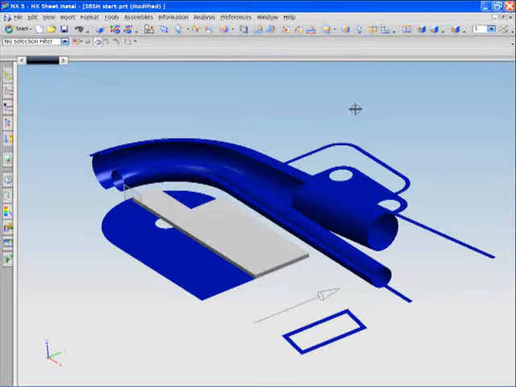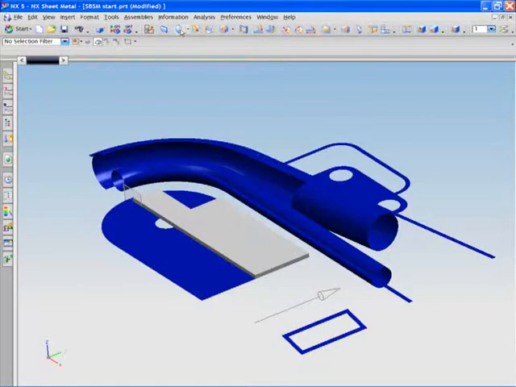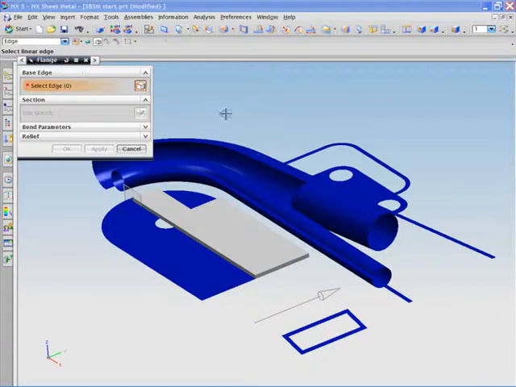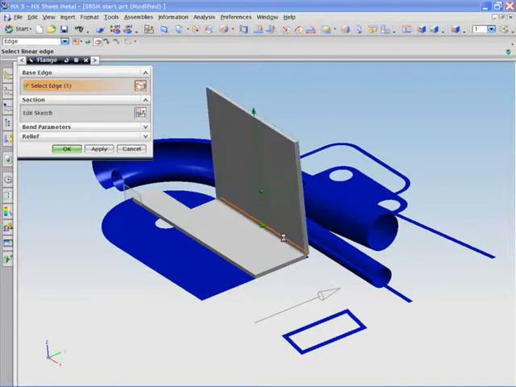This movie highlights NX sheet metal modeling capabilities. It is based around a child's bicycle seat and the sheet metal bracket that holds the plastic seat to the tubular frame. The designer has already created the initial base solid for the bracket, and you can see references of the surrounding geometry, shown here in blue.